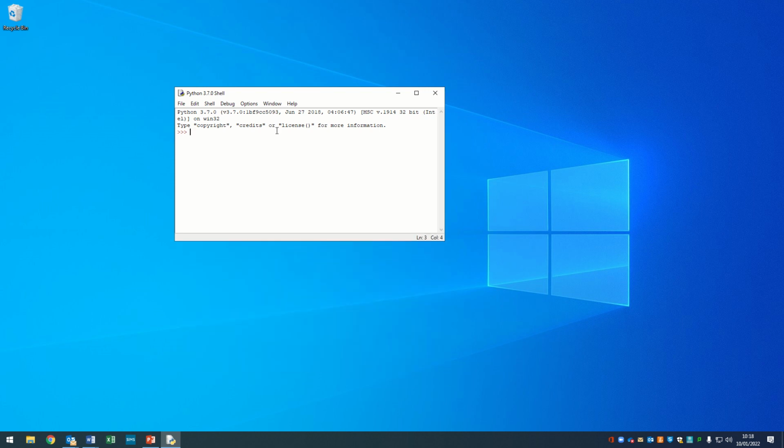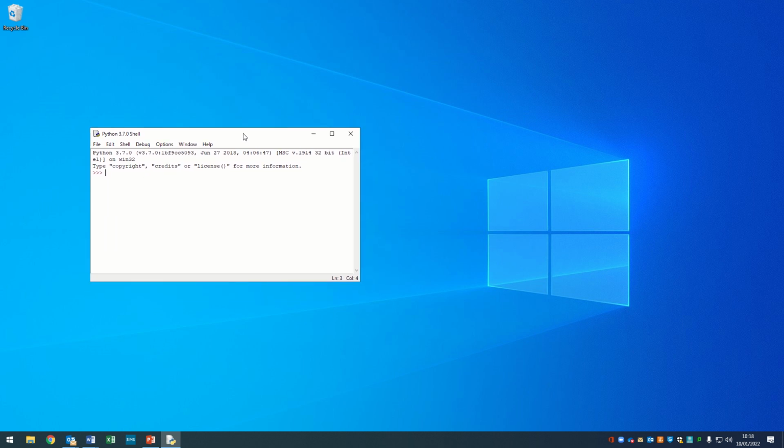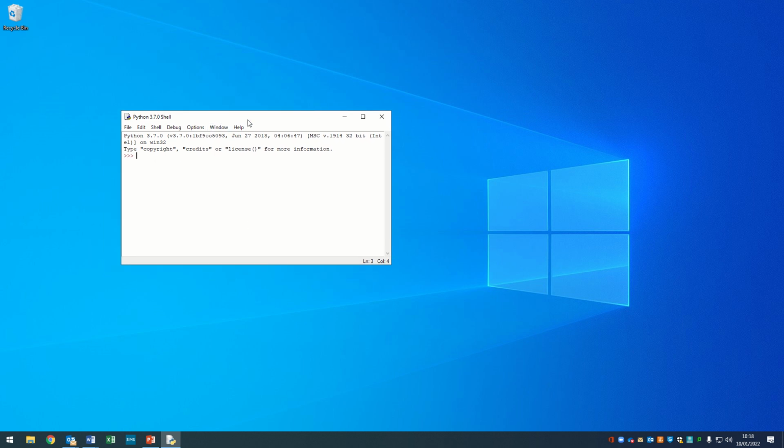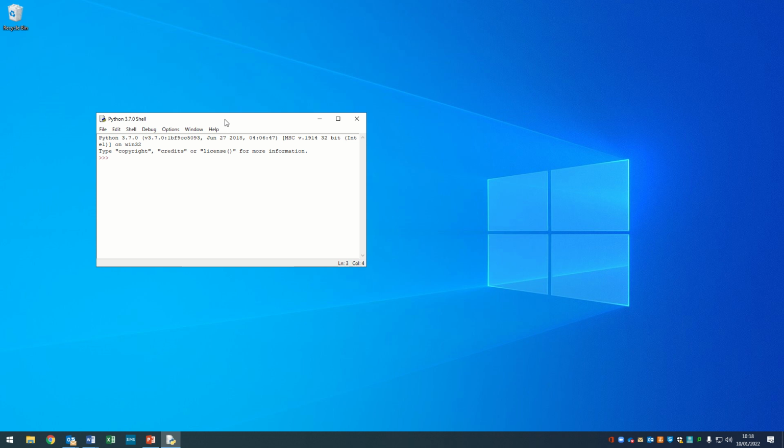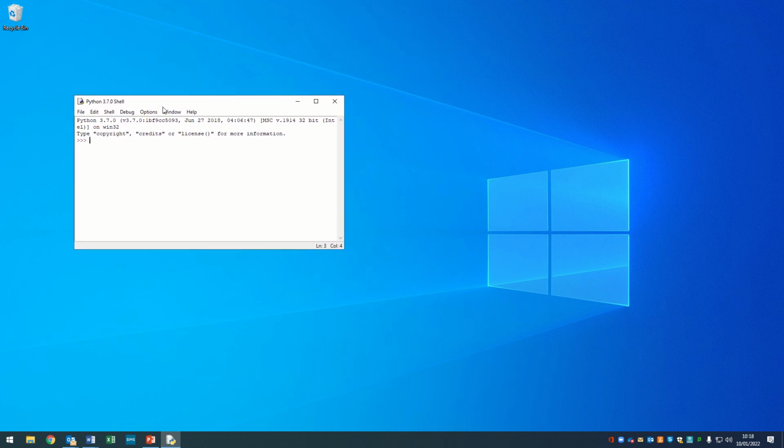IDLE stands for Integrated Development and Learning Environment, and this is just a place where you can come up with Python programs, write your code in here, and then test them out. You can run your Python code. So to get started in Python, the thing that you need to work out is these windows, because it can get a little bit complicated.